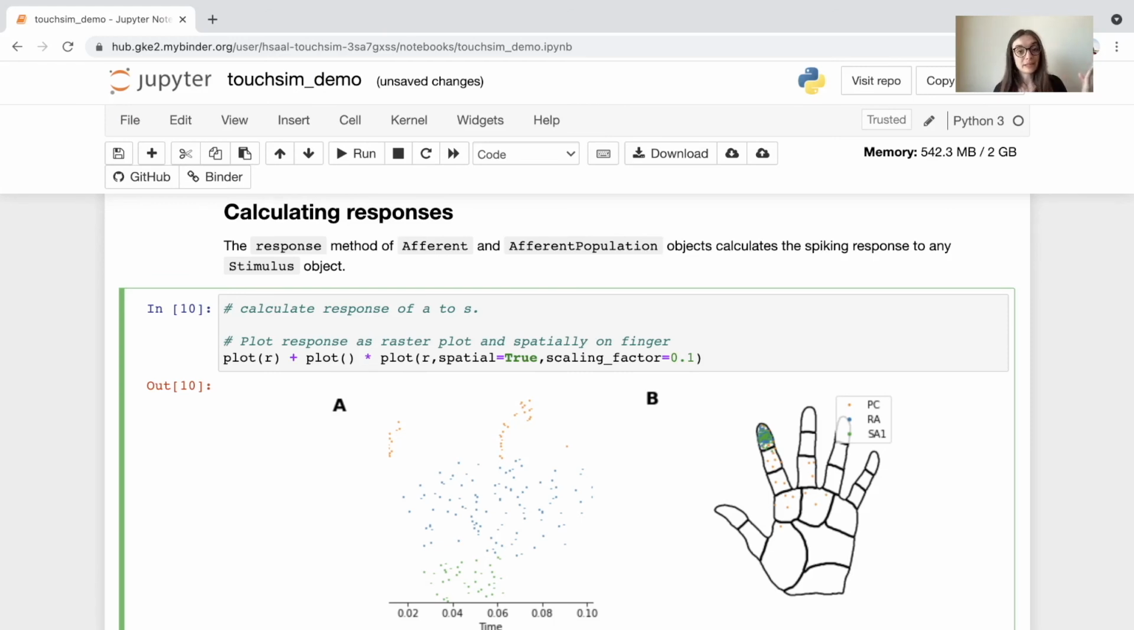Now that I generated a population of afferents and I designed a stimulus, I want to apply this stimulus to the population to get the response. To do this, I write R, which is our response, equal to A, which is our population, response to S, which is the circular stimulus that we just created. In this way, in R, I will have a response object which contains a spike train for each afferent in the population. I can visualize this response in two ways. Here, the response over time, and here, the spatial distribution of the spikes.